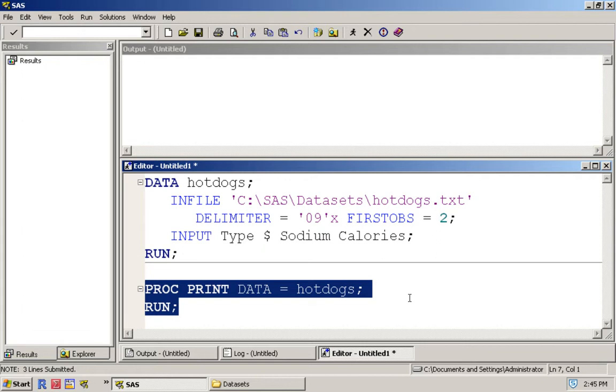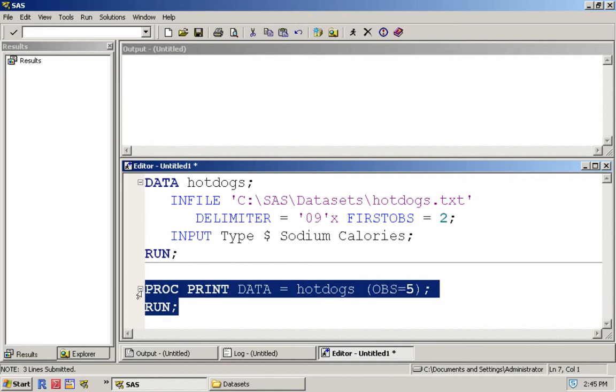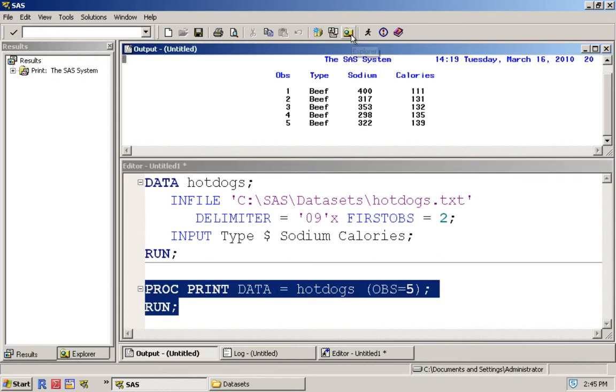But let's say we don't want to print off everything just because it can make the output window a bit busy. So let's only take a look at the first, say, 5 observations. So if we run this command here, then we'll get the first 5, as we see here, 1 through 5 of the entire data set.